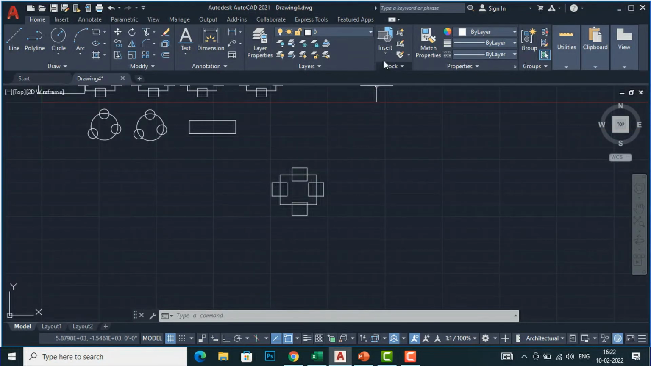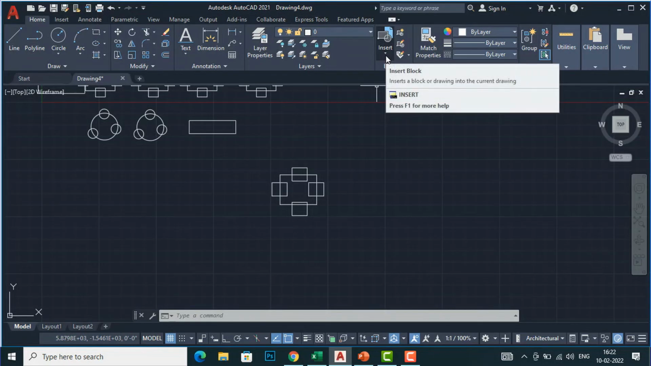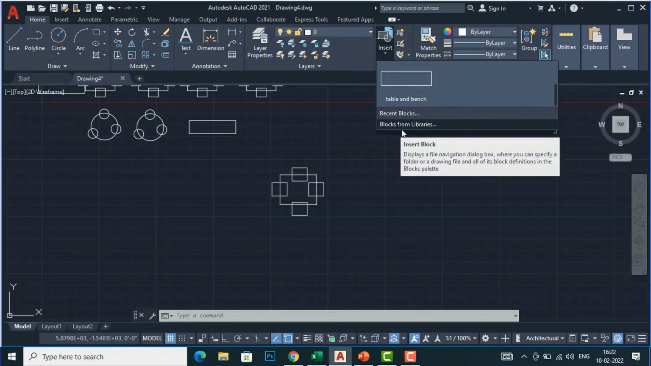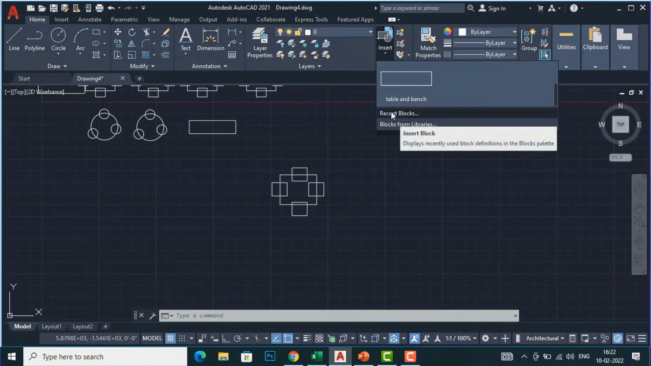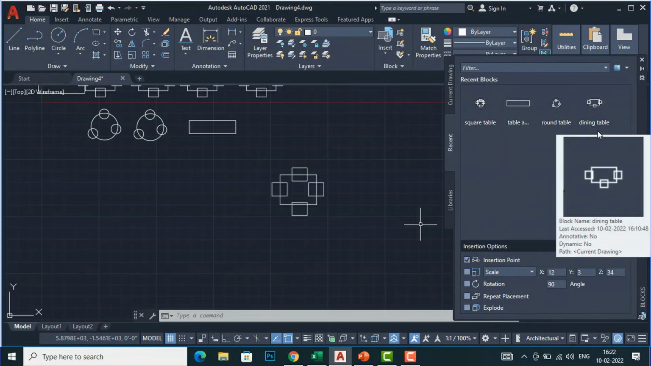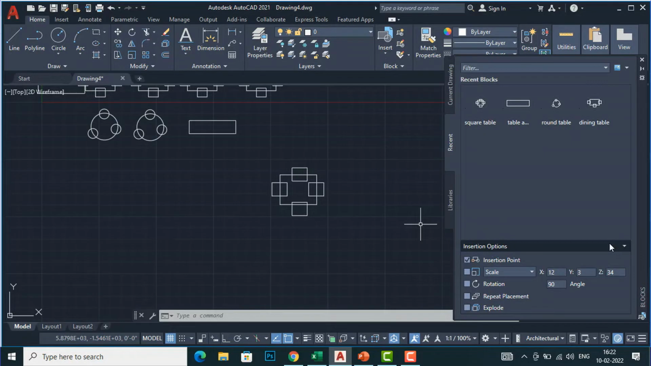So I am going to my Insert tab here, and I am going to click this Insert Block, and this is the recent blocks, and you can also insert blocks from libraries. So I'm going to my recent blocks which we have created just now. You can see our square table, table and benches, round table and dining table, and you can see some insertion options which are in the higher versions of AutoCAD like 2020-21. You can see this kind of setting, and in the lower version you can go to more options and start making this kind of setting.